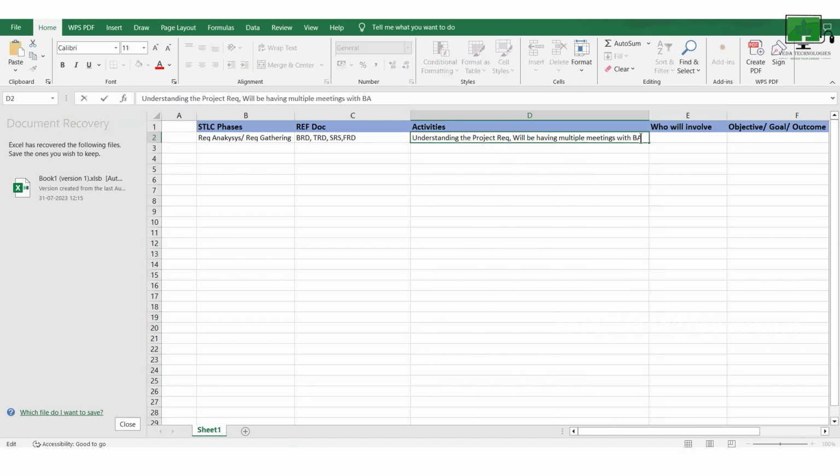What else do you do? You understand the requirements. That is the first priority. For that, you will be having multiple conversations and meetings with the business analyst. Still, remember, if you have any issues, if this person is unable to help you out, whom will you approach?